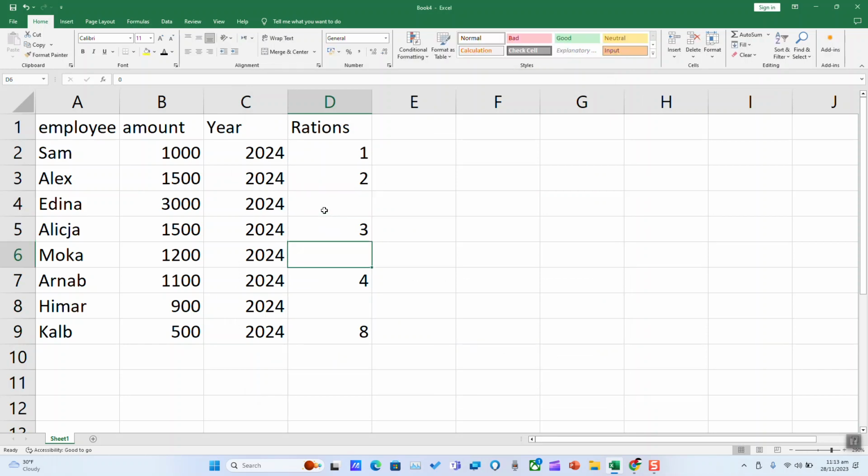Even if we type them again, they will just disappear. They will be hidden actually. You can always see them in the formula bar.